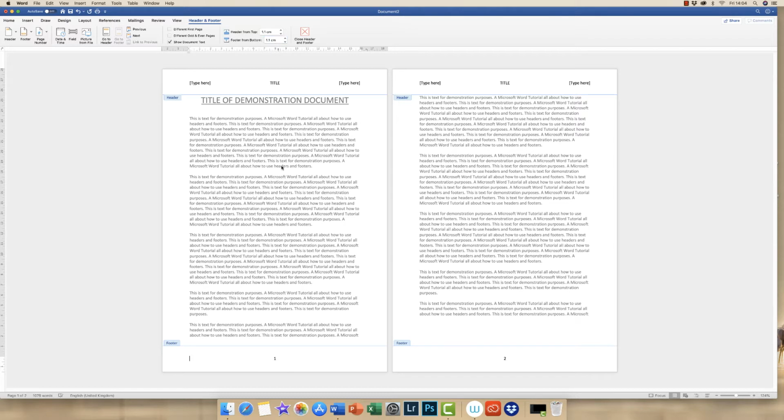Of course, one of the things that people often talk about is how to have a different header for the first page. And it's quite simple to do by simply going up to your header and footer tab and clicking different first page. So if you didn't want your headers and your footers on your first page, but you wanted them to start on your second page, then of course you can do that by clicking that tab there.